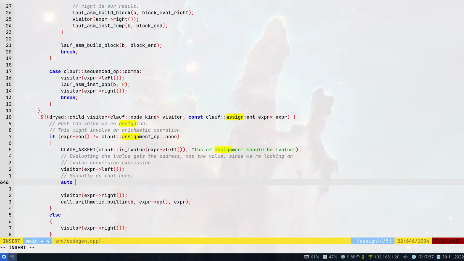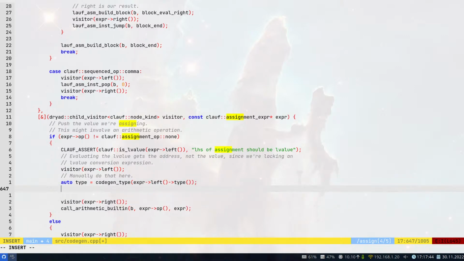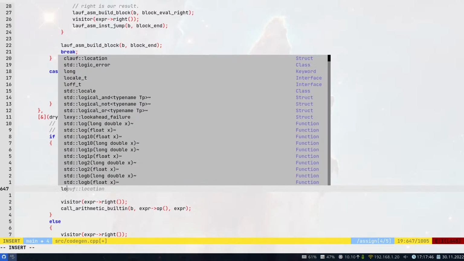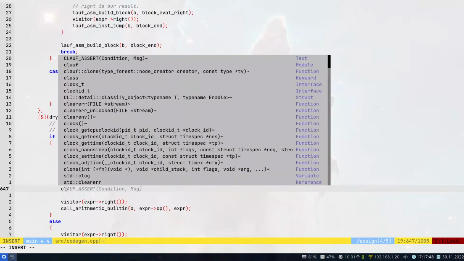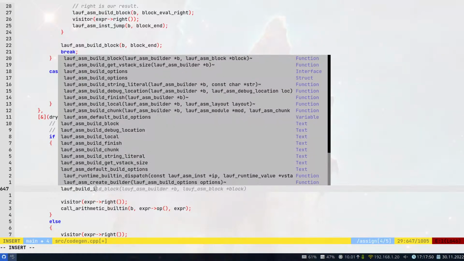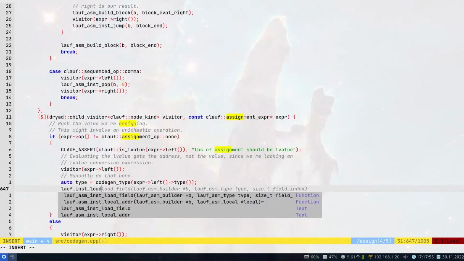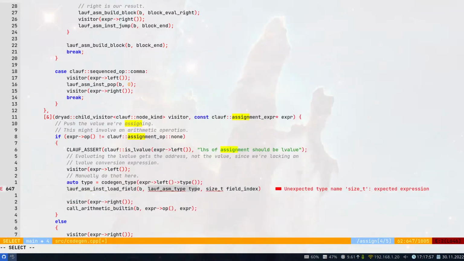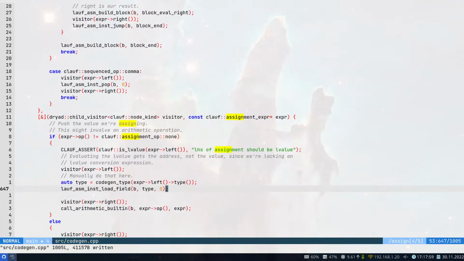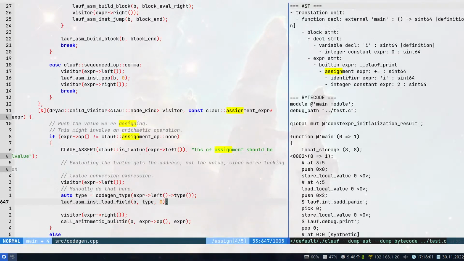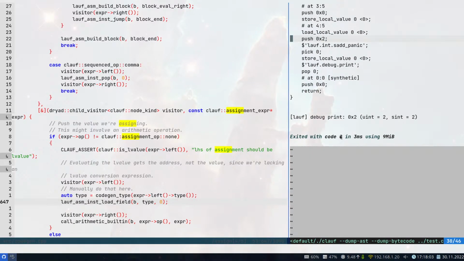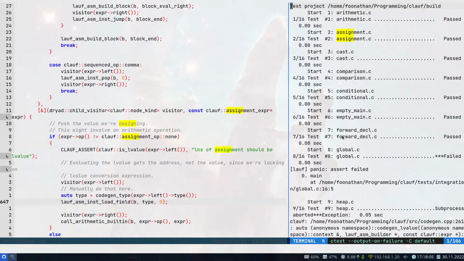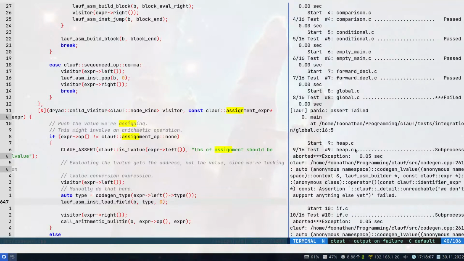So this is simply codegen type, expression left type, and then build load to load the field. Type. Okay. And now we should get 2. Let's see what that does for the tests. Okay, progress.